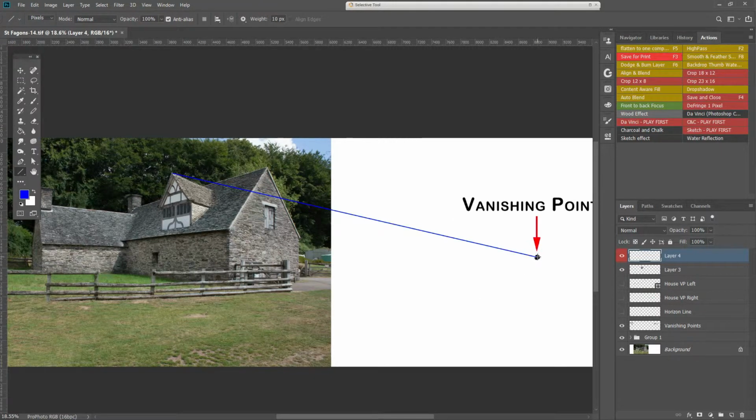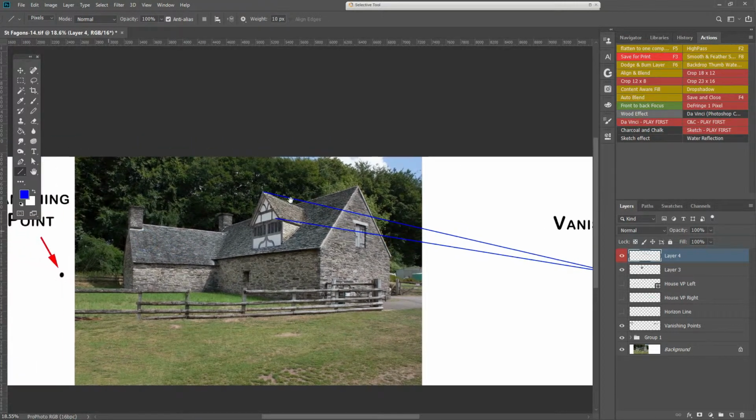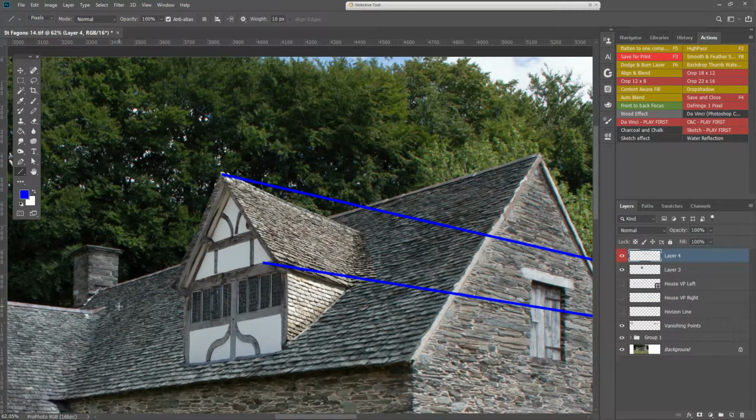There, and there. There we go. So we need to come up a little bit there to meet that line, and this line here needs to come up a little bit to meet this line.